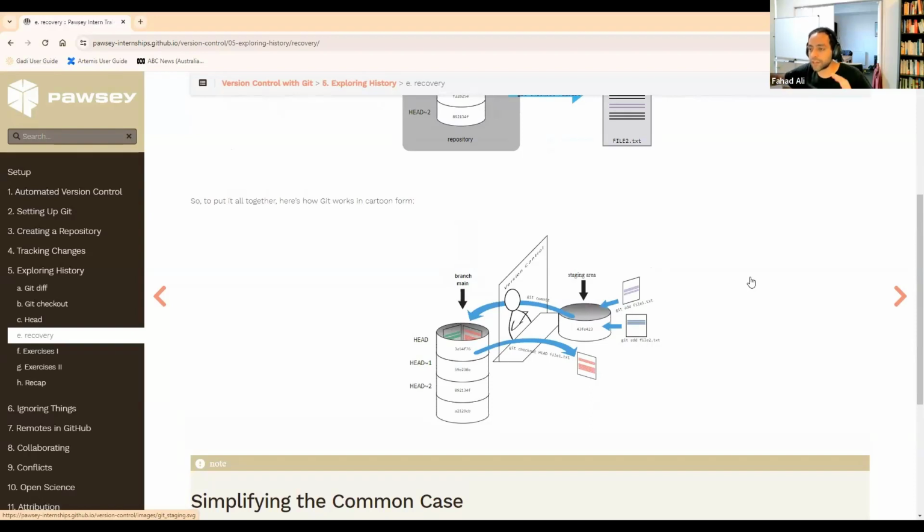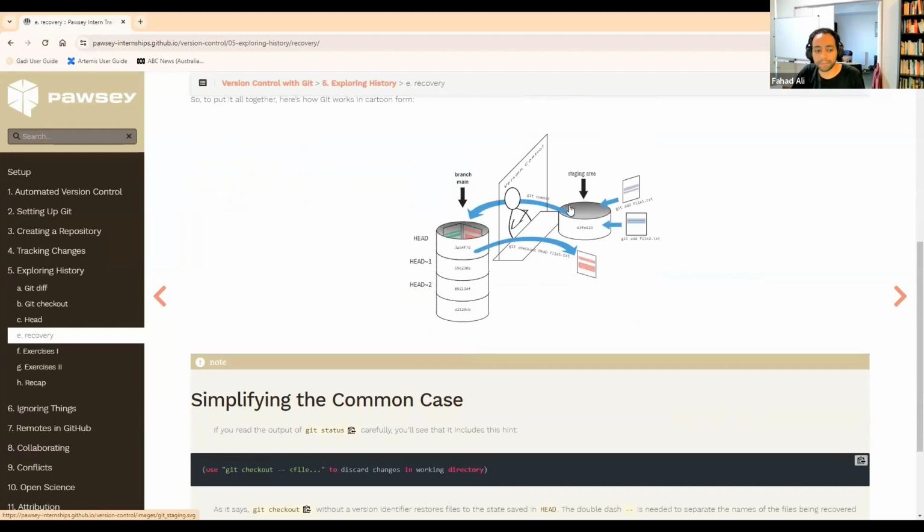It's just a chain of commits, and you can go back through the chain to say, bring me back the file that I had at this particular commit. All right.